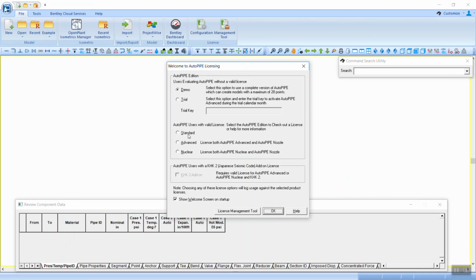Okay. And these are the three versions of AutoPipe: the standard version, which has all the basic features of AutoPIPE and is the cheapest version; the advanced version, which includes the advanced features like buried piping and other advanced dynamic analysis; and then we have the nuclear version, which is the most expensive version of AutoPipe, which has the nuclear codes. Both these versions support stress isometrics as well as AutoPipe Nozzle. The standard version doesn't have those features.